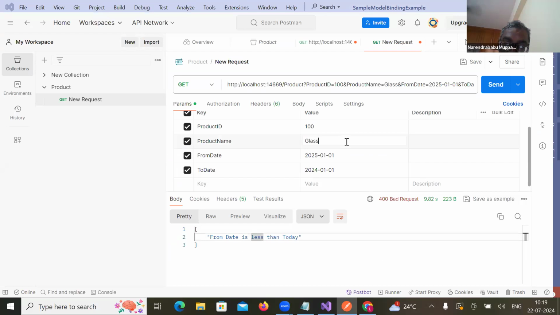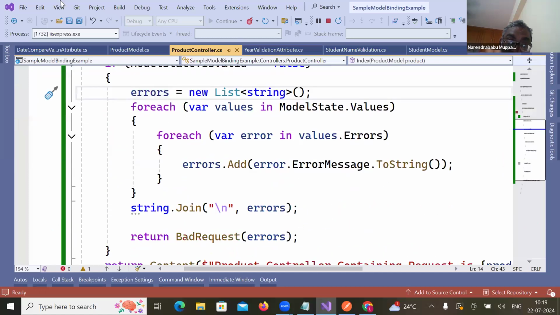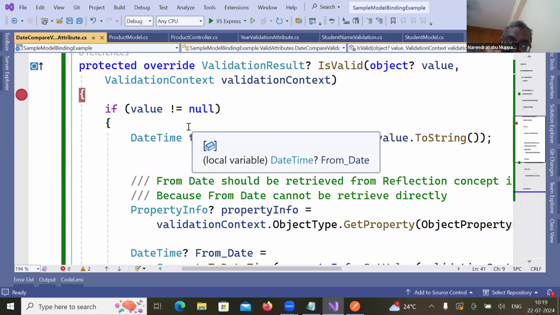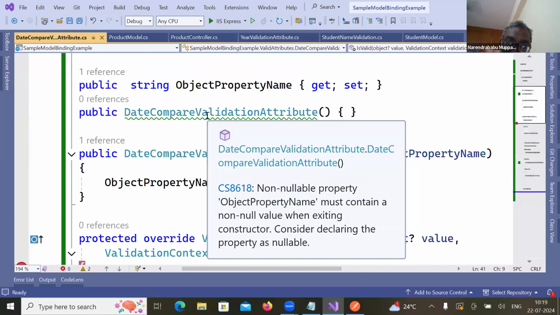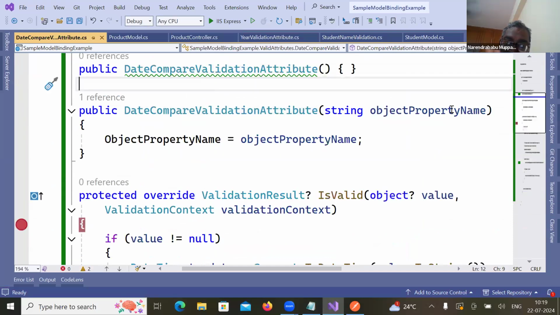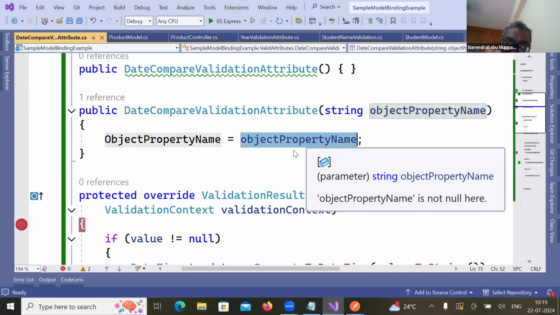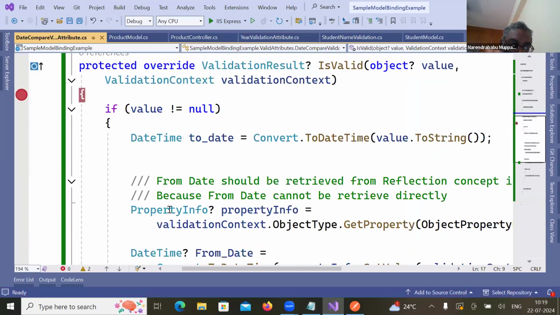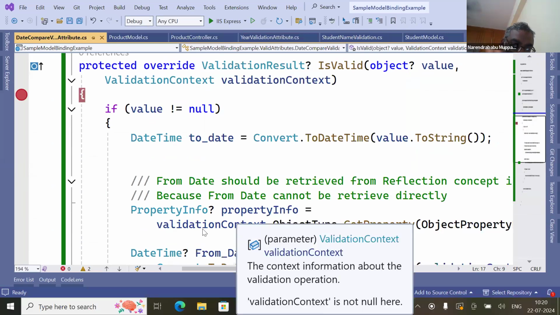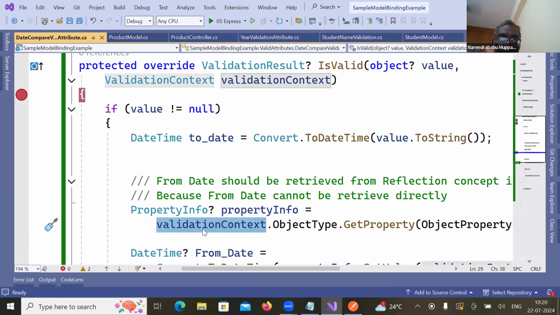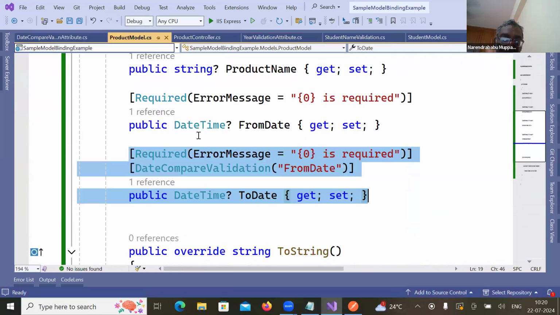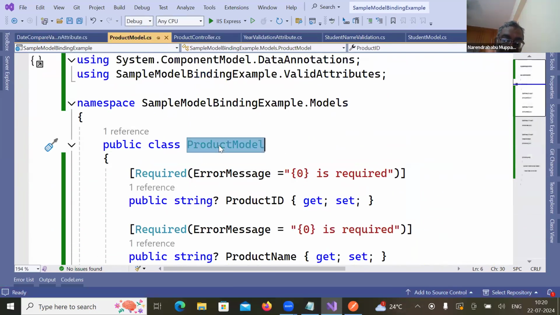So the point here is you need to compare these two dates dynamically. How are we comparing these two dates? Simple logic is you create a date compare attribute as a class, and pass the value of the property name, injecting that property to the object property. In the validation, you get that object property with the help of context, because context is holding the class of product model. Do you get my point?